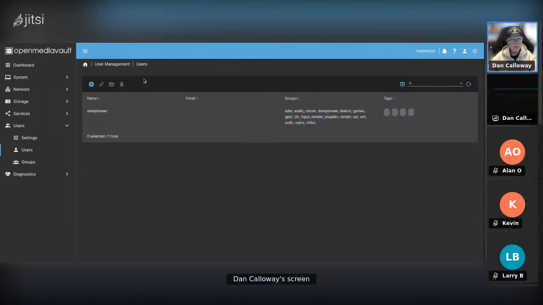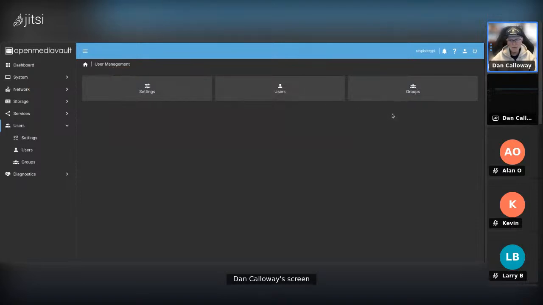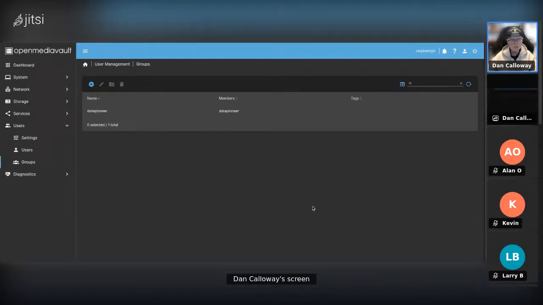Can you guys see this particular tab? Hopefully. Hello? Can you see this tab? Yes, we can. Okay. Groups, I've got Data Pioneer. I wasn't sure if I had to click that share tab every time.